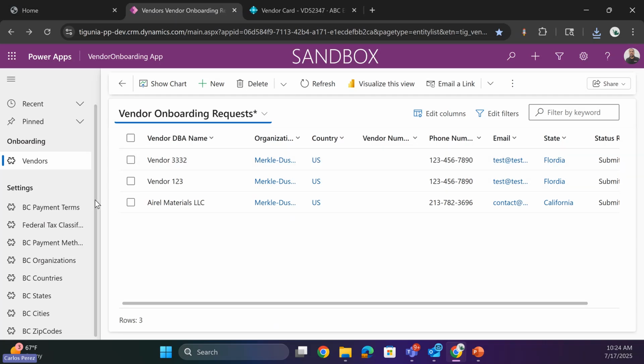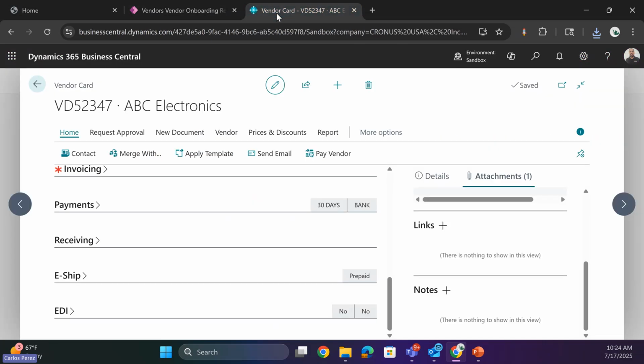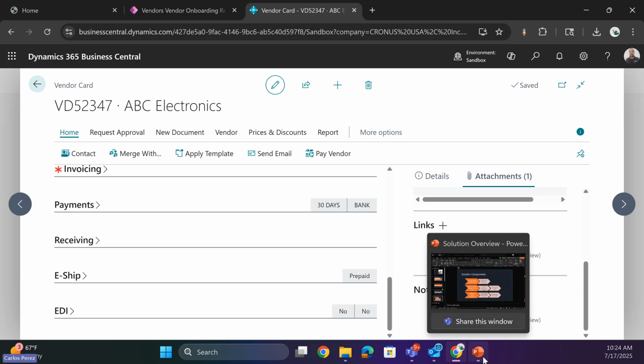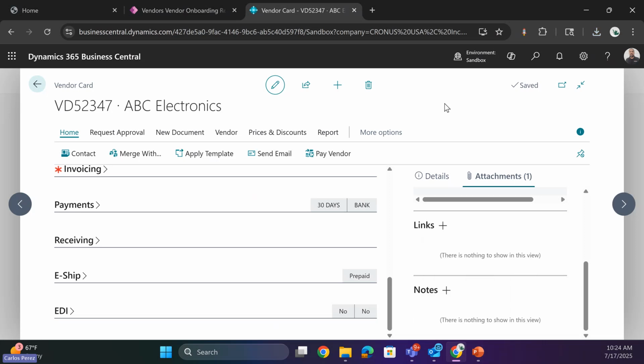Go to Business Central, and there you have a vendor properly created based on the specifications that you provide. So this is basically the whole process and the whole application. As you can see, this is really a simple scenario.